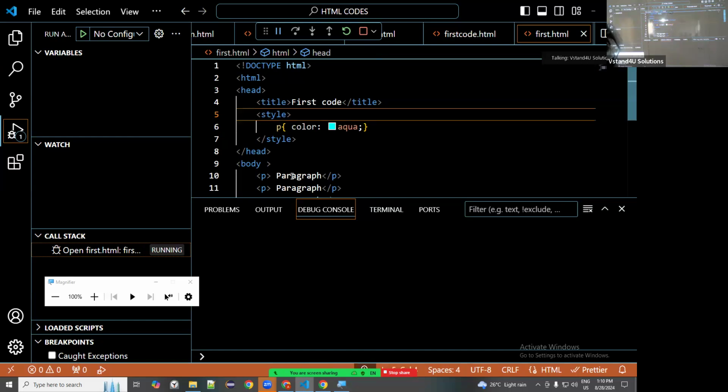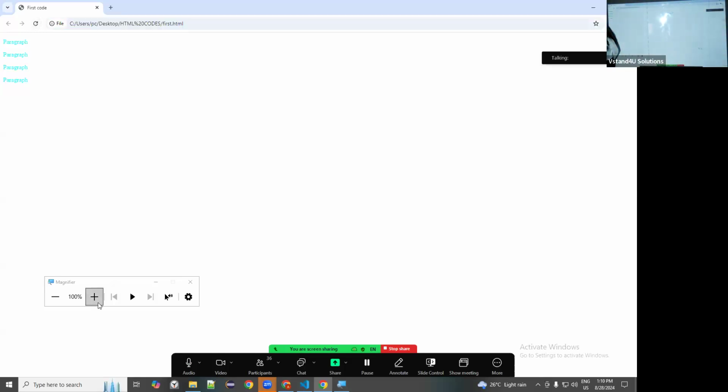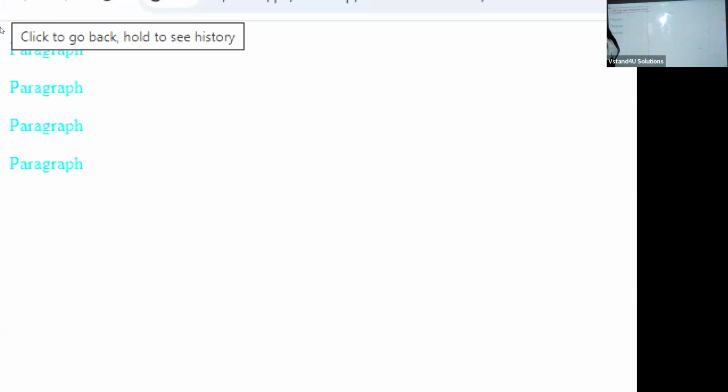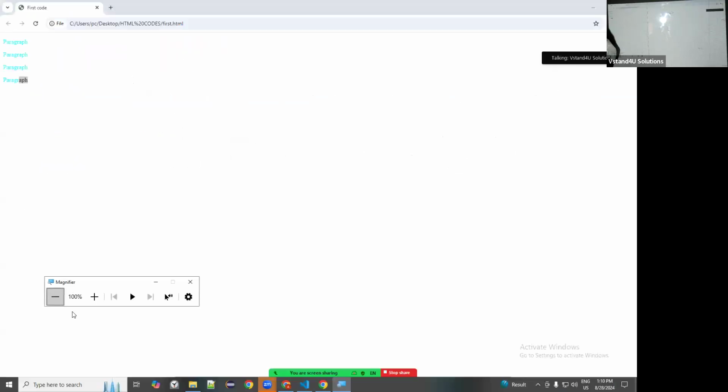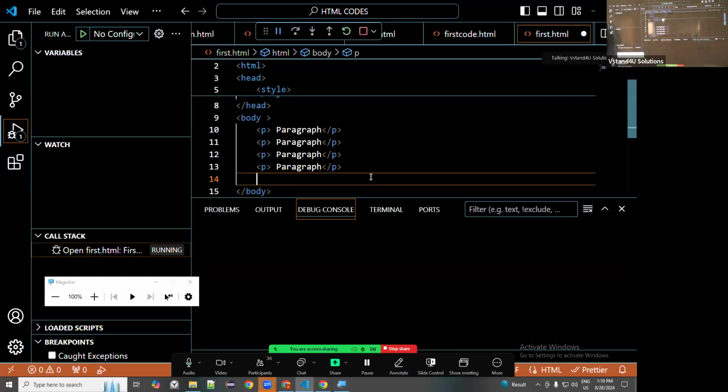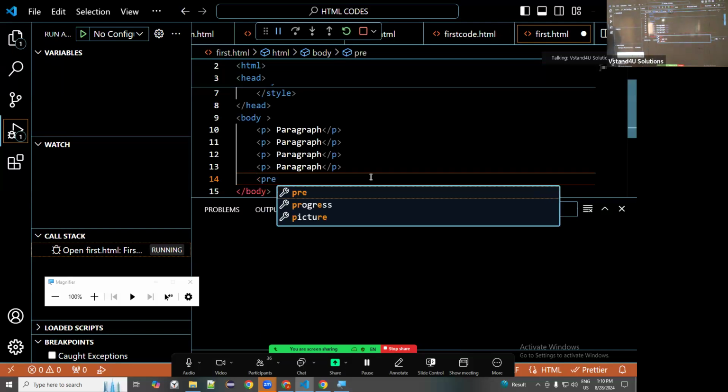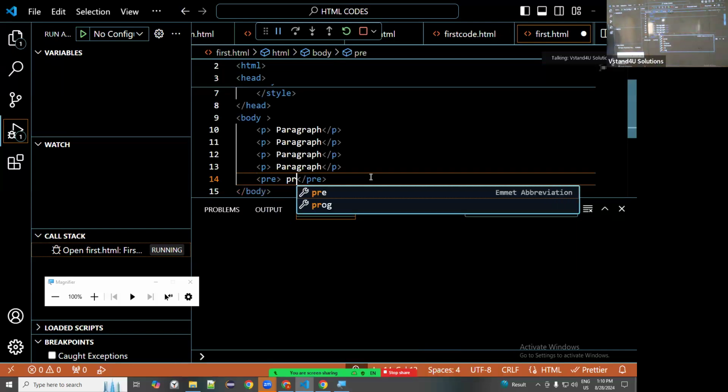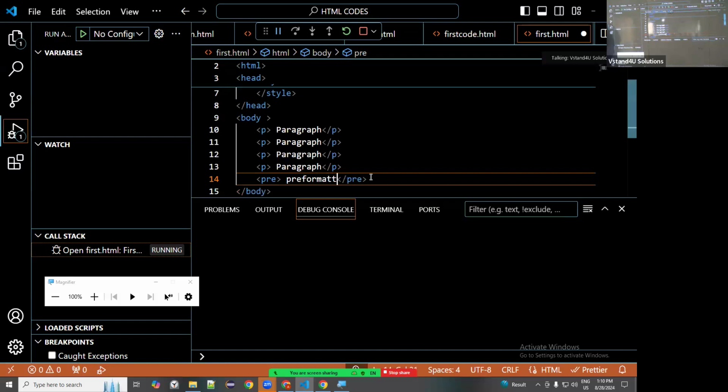So now I will save this. Go back. Is it getting displayed? Yes or no? Same with your internal CSS. Now let me try with external CSS. So in this external CSS, let me consider one more tag, that is your pre tag, and let me take it as pre-formatted tags. I will write like this. I will save this.